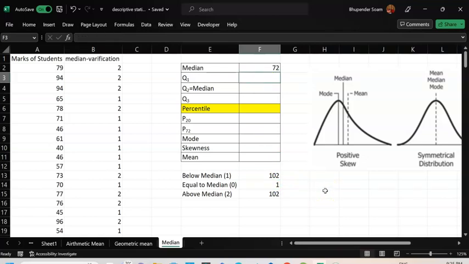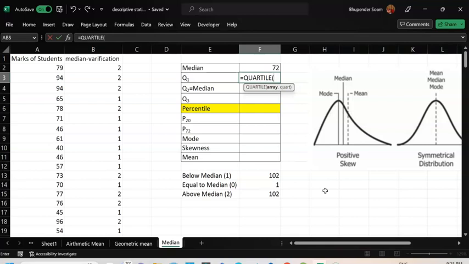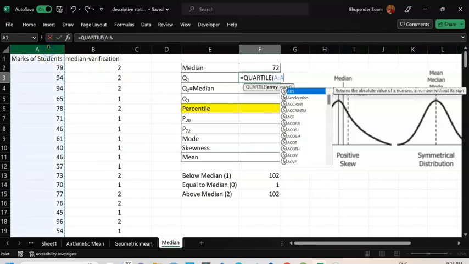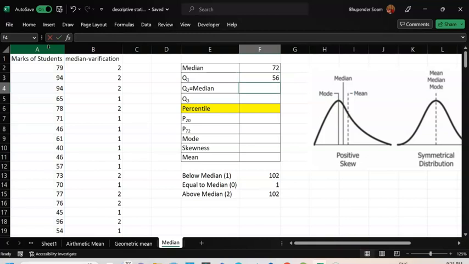Let me calculate the first quartile now. First quartile means it is going to chop the bottom 25% of the data. So I will simply type the formula quartile. It's right here. The yellow triangle says that this is how this formula was lined up in 2007, in this array, marks of the students. And I want to calculate the first quartile, so I'll write 1. Hit enter. 56 is the value.